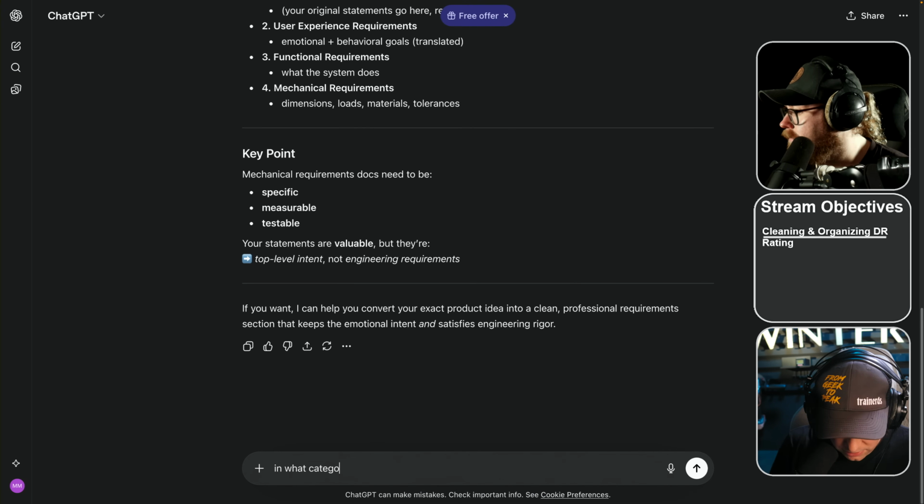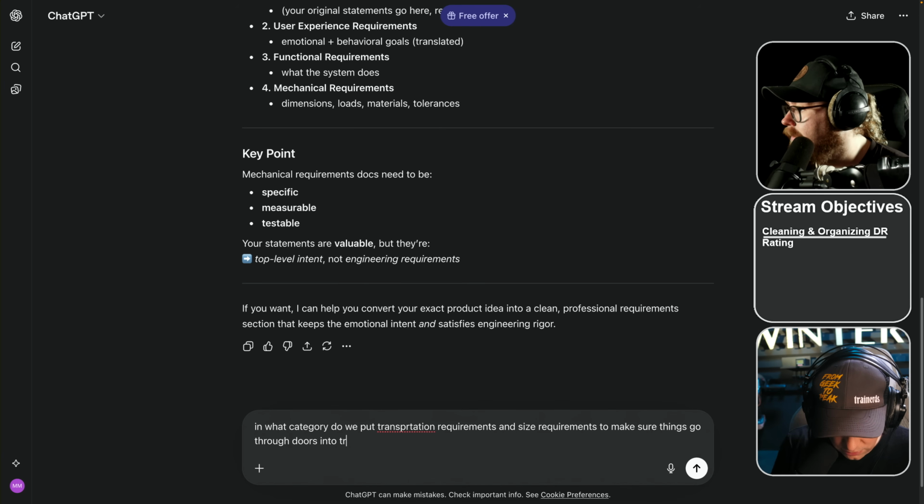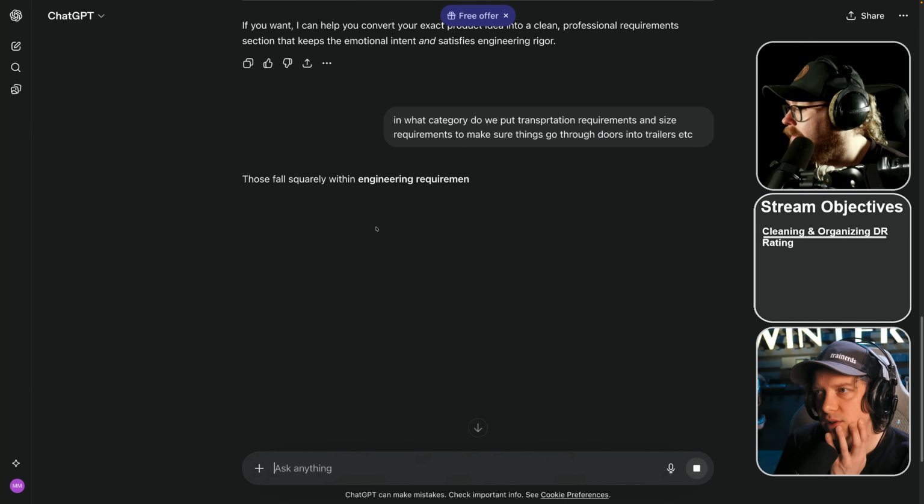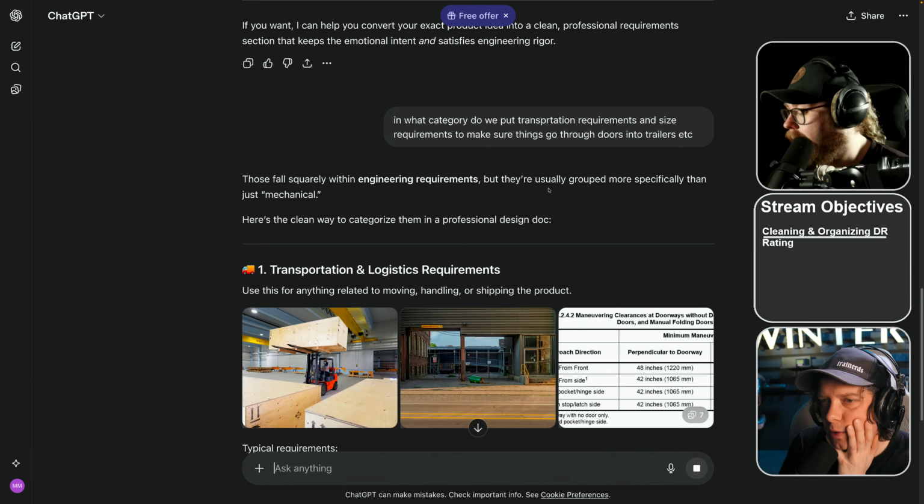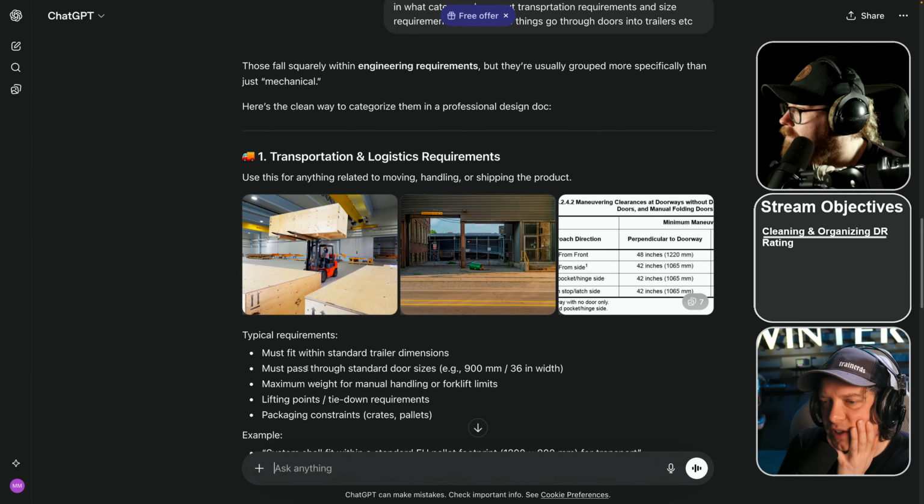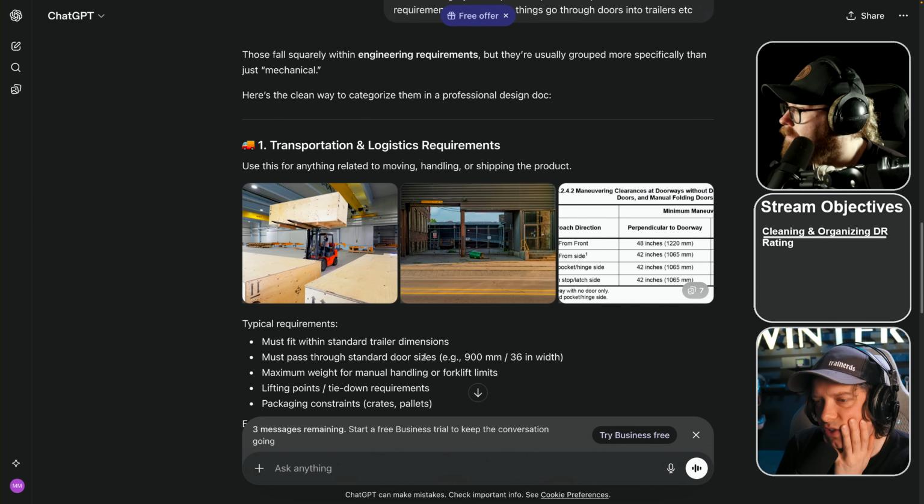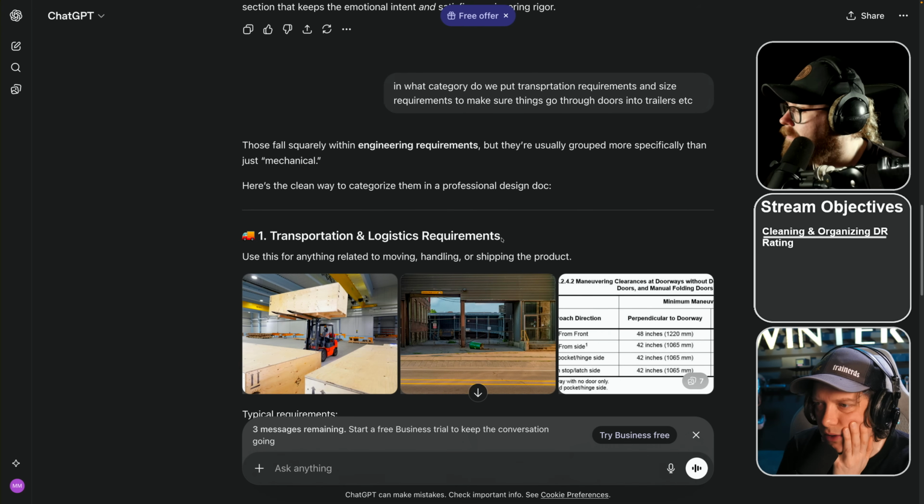In what category do we put transportation requirements and size requirements, to make sure things go through doors into trailers, etc.? Those fall squarely within engineering requirements, but they're usually grouped more specifically: transportation and logistics requirements. Typical requirement: must fit within standard trailer dimensions, must pass through standard door sizes, maximum height for manual handling or forklift limits. This makes a lot of sense.